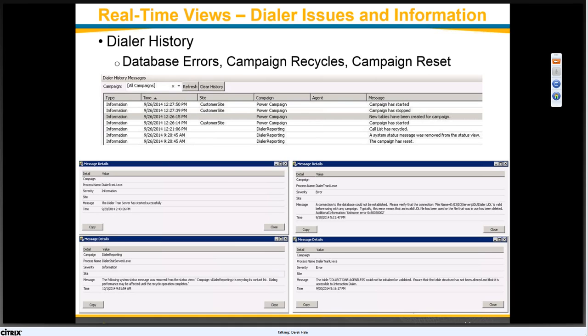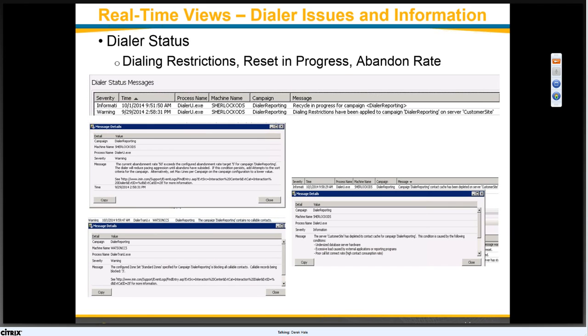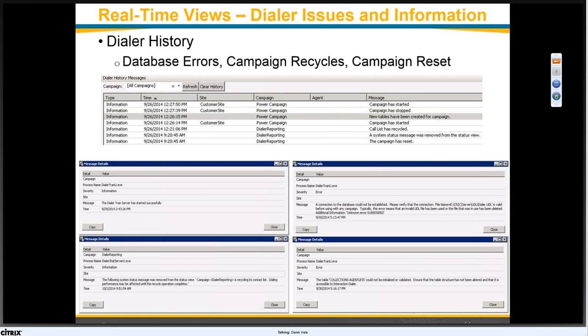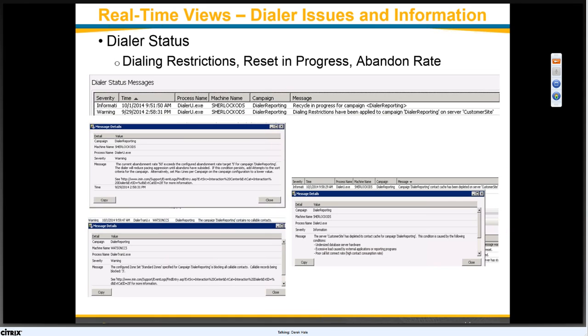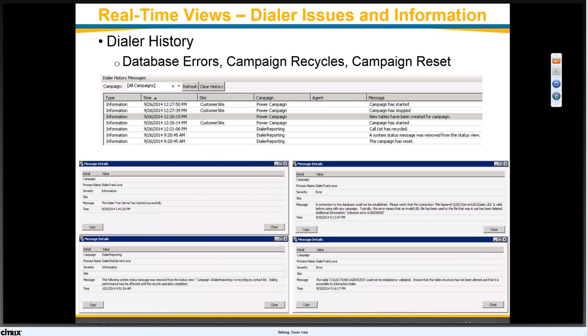So if you ever look in your dialer history and it says a system status message was removed from the status view, as you can see on this screenshot I have here, that's because in this dialer status view, you see how I have that recycle in progress for campaign? Well, that recycle isn't going to be in progress forever. So once the recycle is done, the system status was removed shows on there. When you double click it, that dialog box in the lower left says that the following system status message was removed from the status view, is recycling its contact list, which is exactly what was in the status earlier.